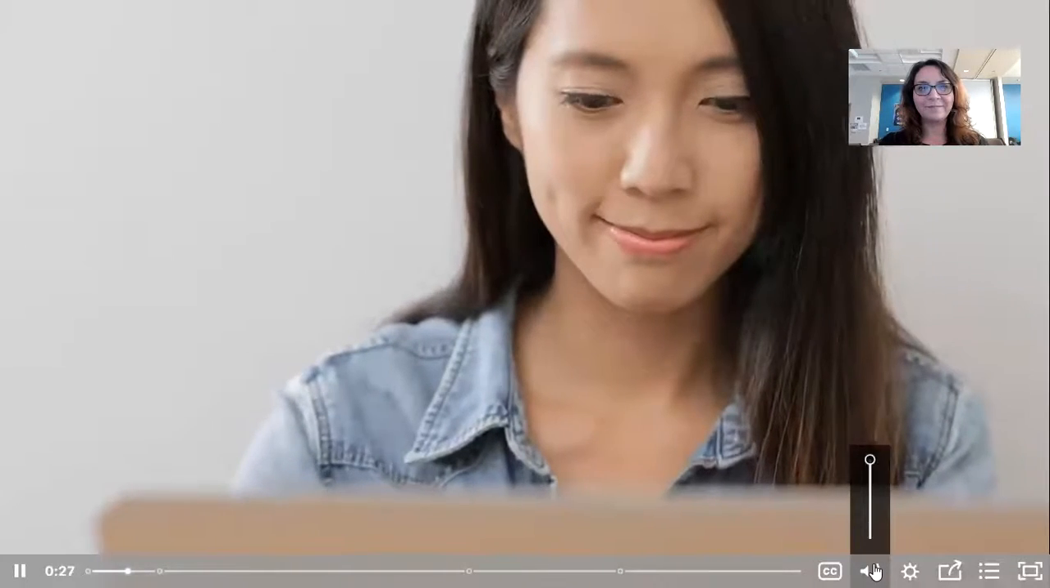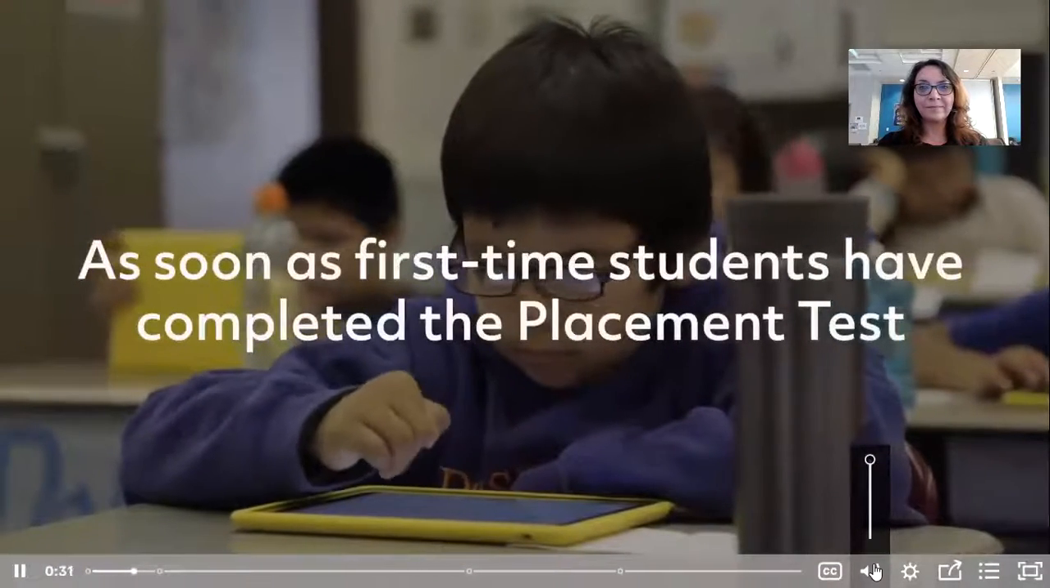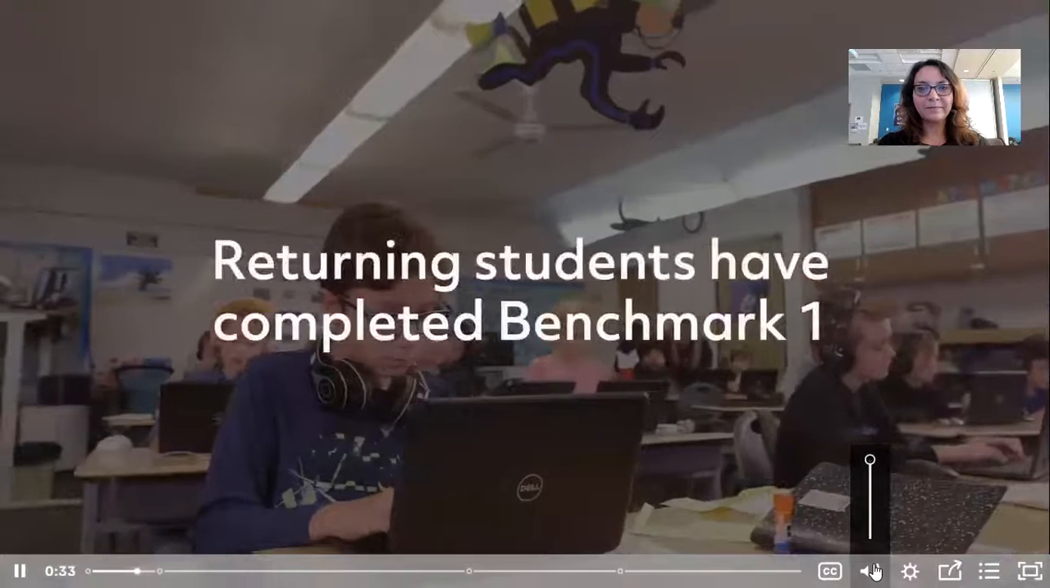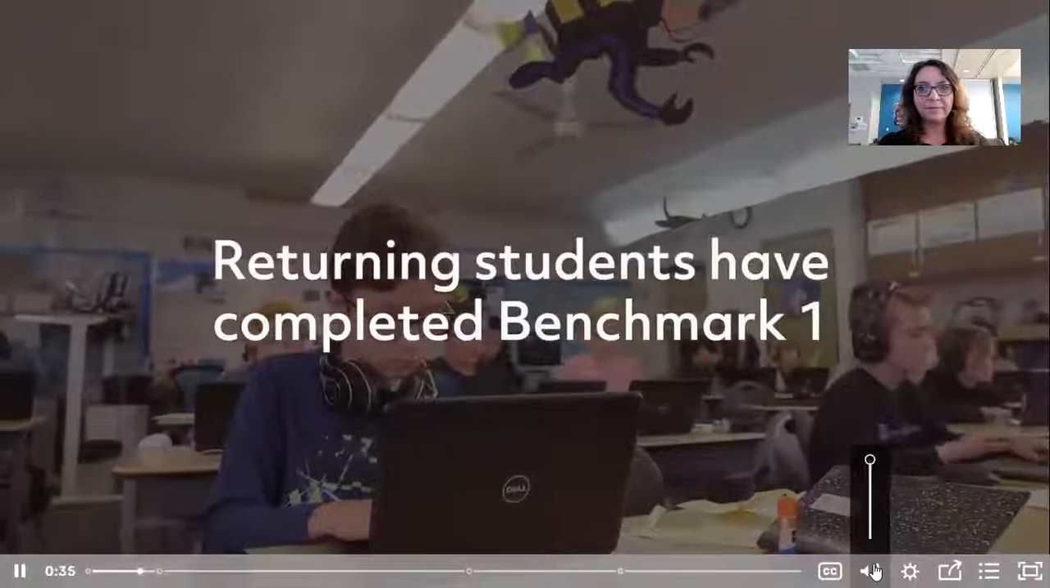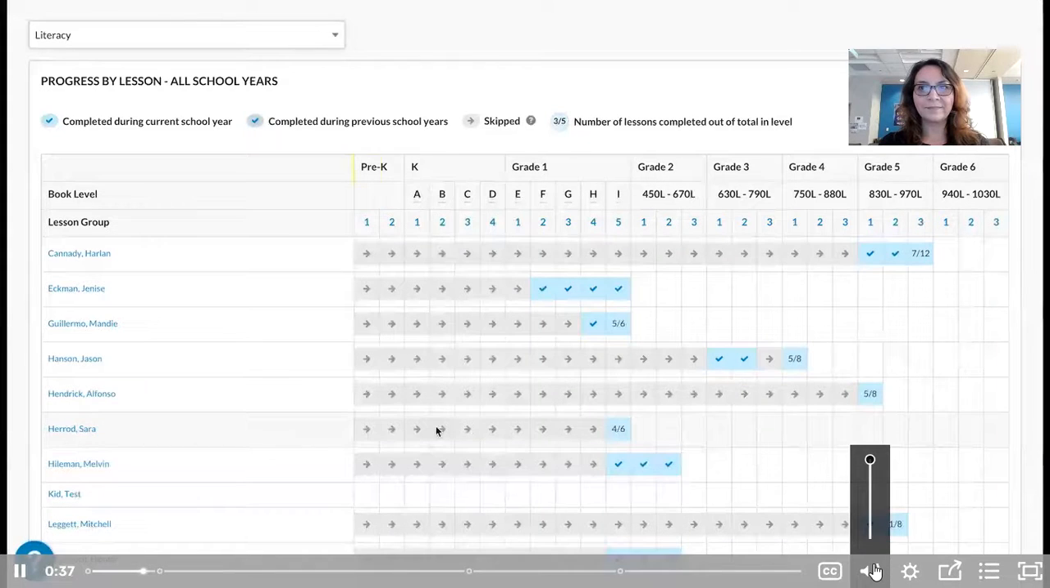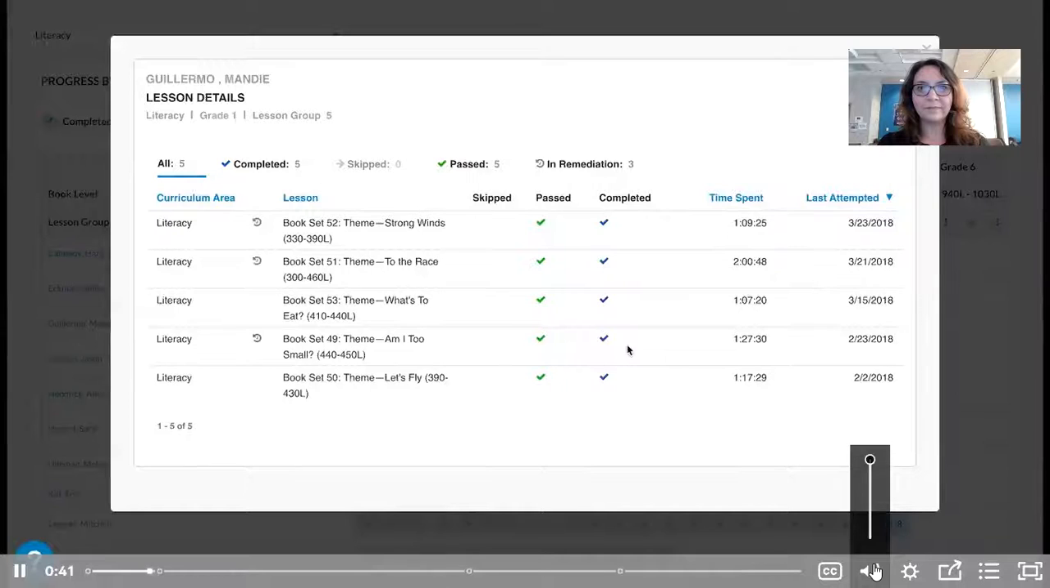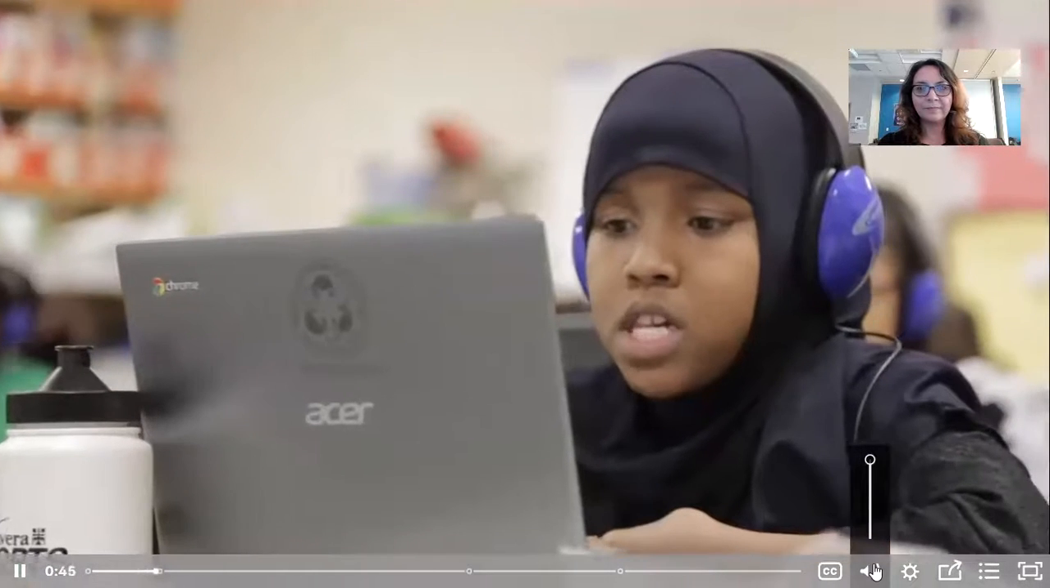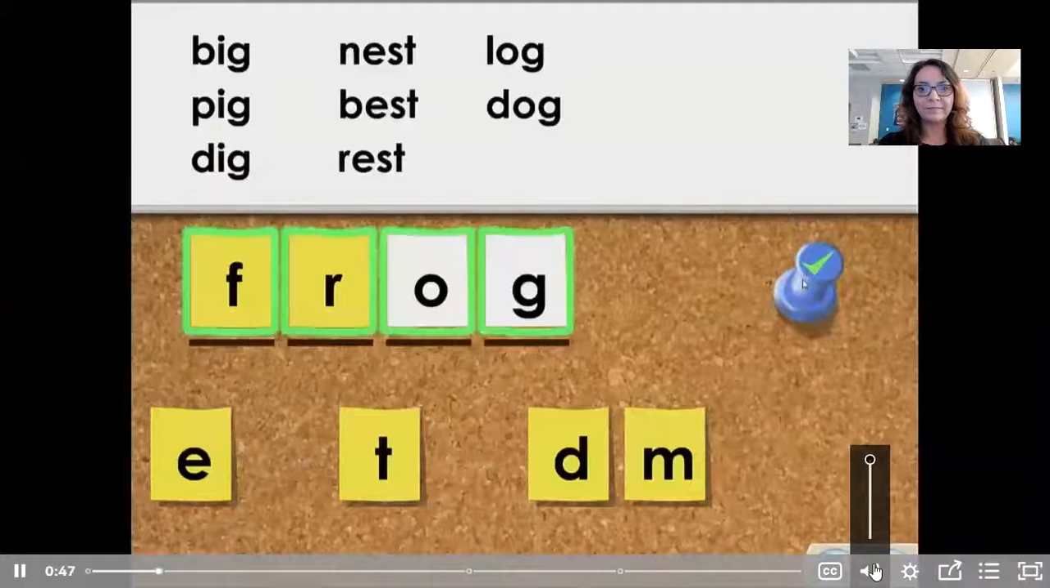You can begin using the Progress by Lesson report as soon as first-time students have completed the placement test and returning students have completed Benchmark 1. And this report includes progress data for all school years, so you can track progress over time. We encourage teachers to look at progress weekly to ensure that students are progressing toward academic goals.